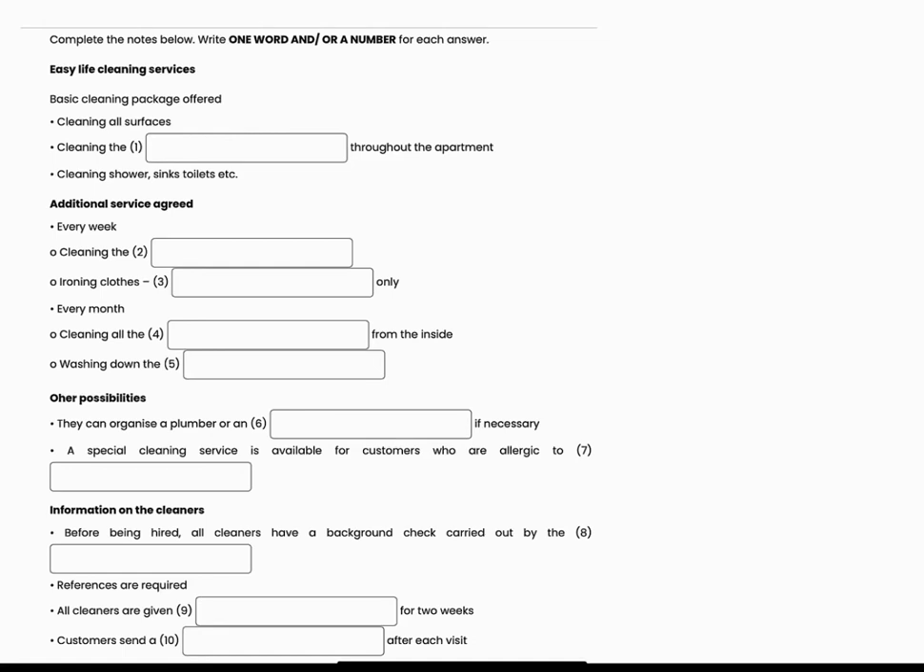Part 1. You will hear a man phoning to inquire about a cleaning service for his apartment. First, you have some time to look at questions 1 to 5. Now listen carefully and answer questions 1 to 5.